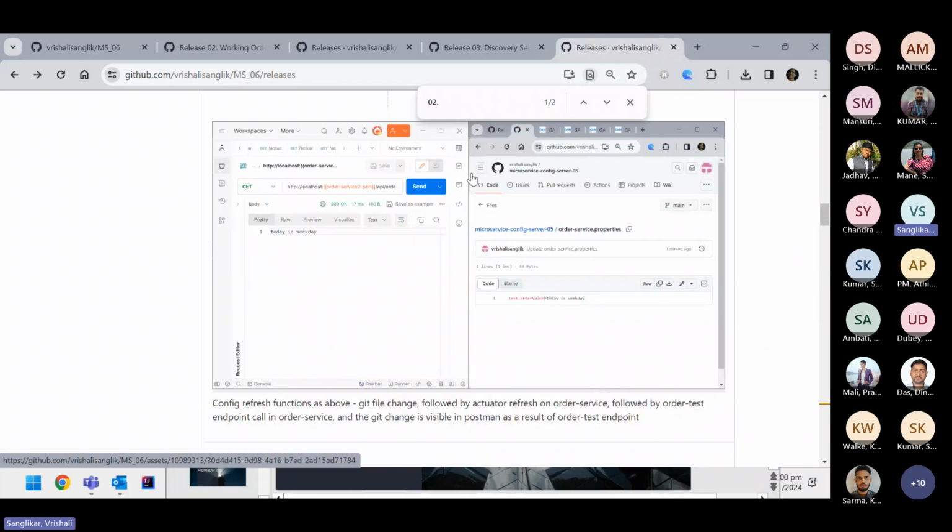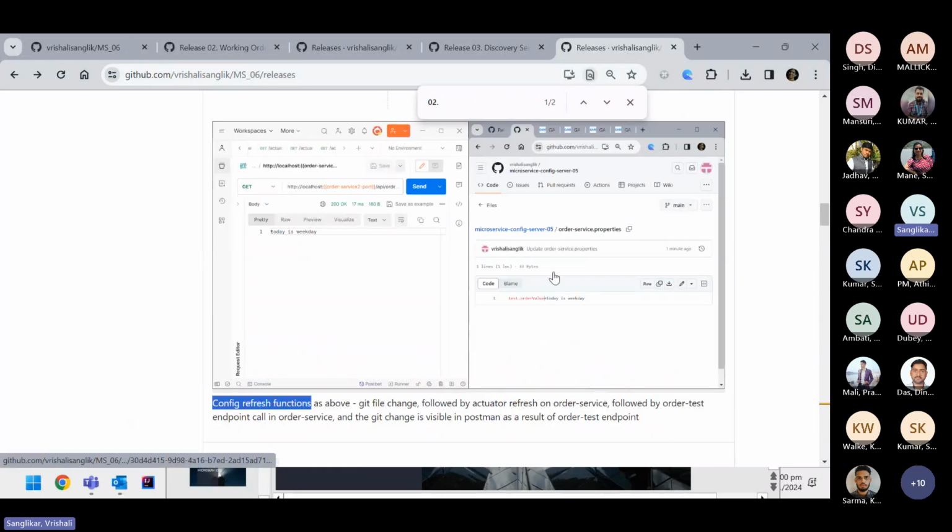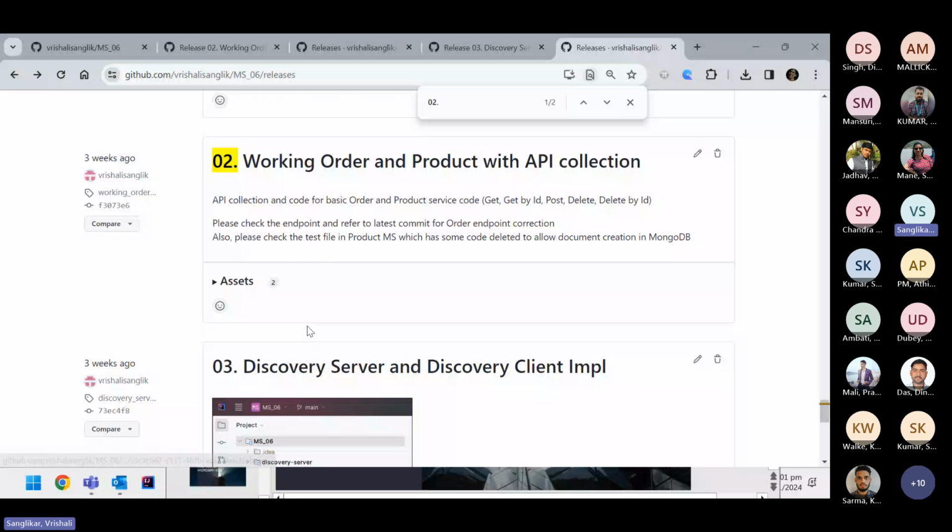Now this is again one particular screenshot of how the config refresh is functioning. That means in this git repo we change this value. Of course this is a test value, but there are configuration values also that get refreshed. For the first release it is a test value, so we change it to 'today is a weekday' in the config and hit the commit button, and when we refresh, what we get on the screen is 'today is a weekday'. That means the configuration value was refreshed. We will get to that point. Like this, each of the services has been explained over here.